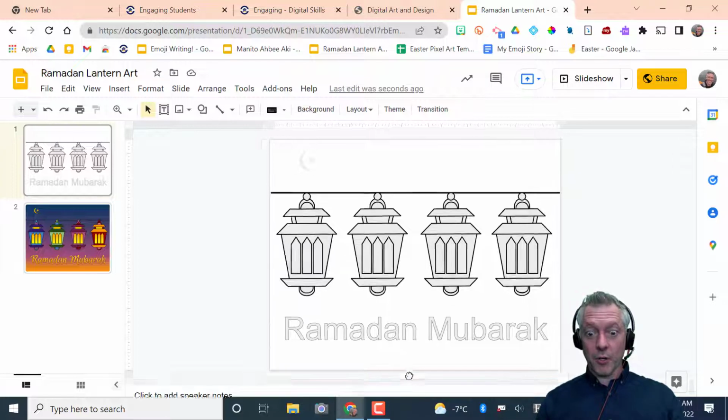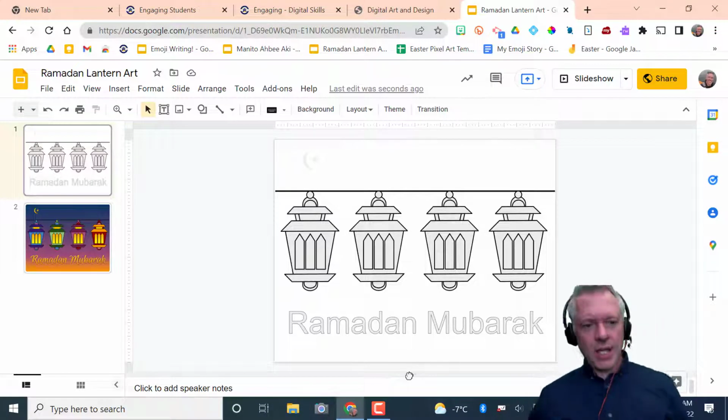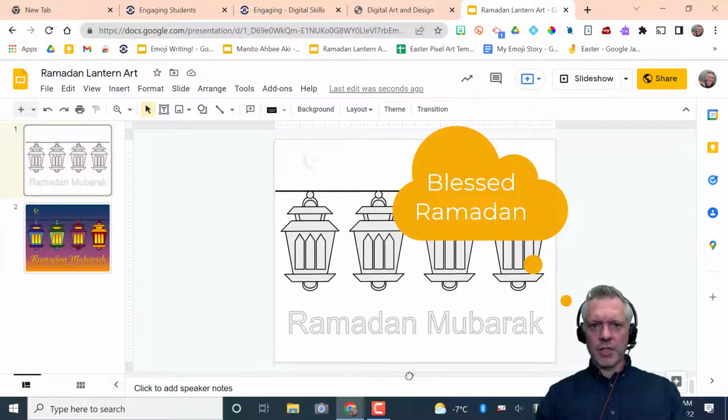Today we're going to do some art for Ramadan. It's the month of Ramadan, the lunar month, so it goes from April 1st until May 1st this year, and it's a month of prayer and fasting and celebration and contemplation. You can talk more about Ramadan, and Ramadan Mubarak just means happy Ramadan, basically.